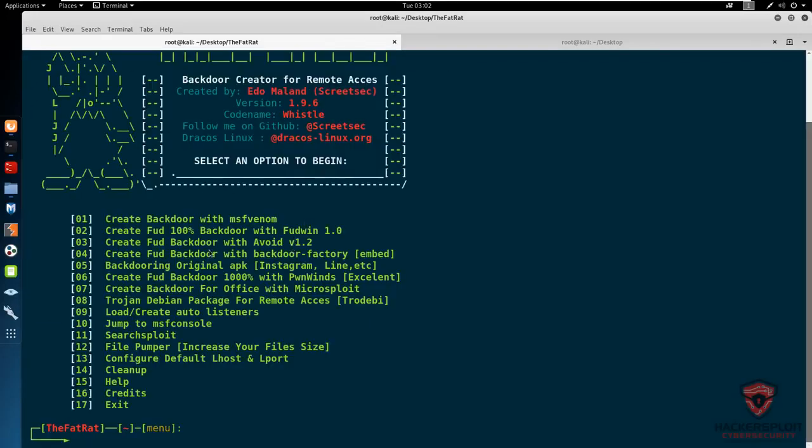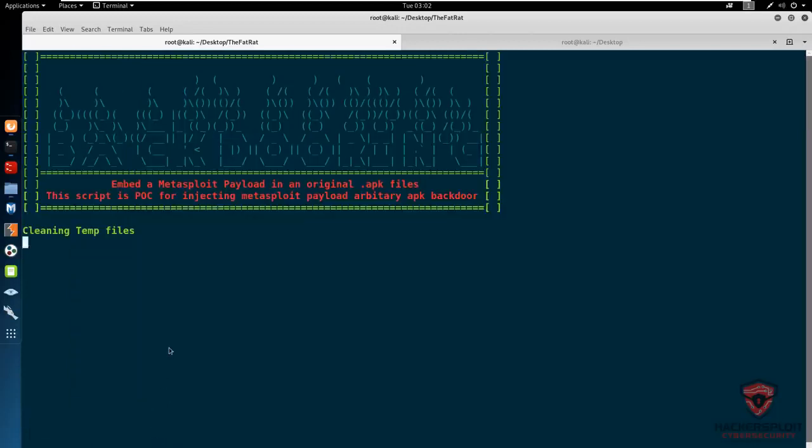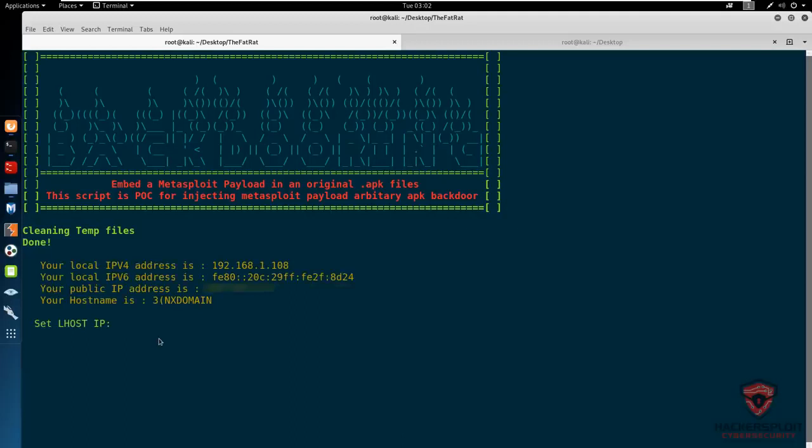So with Android, we want to talk about backdooring an original APK, which is option 5. So I'm going to specify that, and I'll show you what the issue is here. So it's going to clean the temp files. I'm also going to blur my IP address right over here, my public IP address. It's going to ask me to set my L host. I'm going to set that, which is pretty cool. Set the port, and then it's going to ask me the path to my Android app. This is my original one, so that is going to be root desktop.